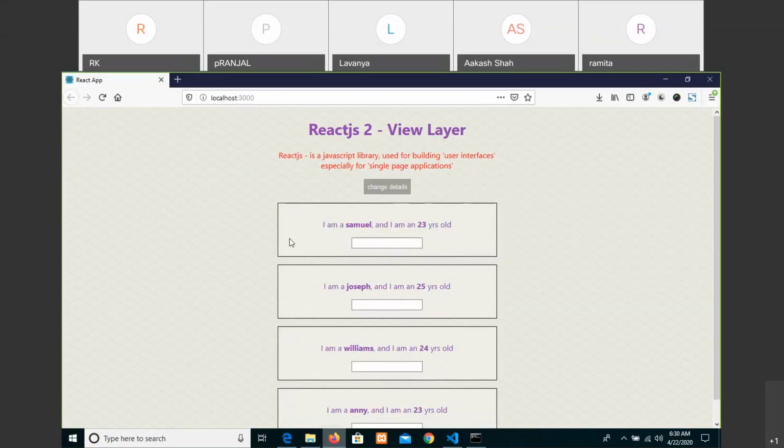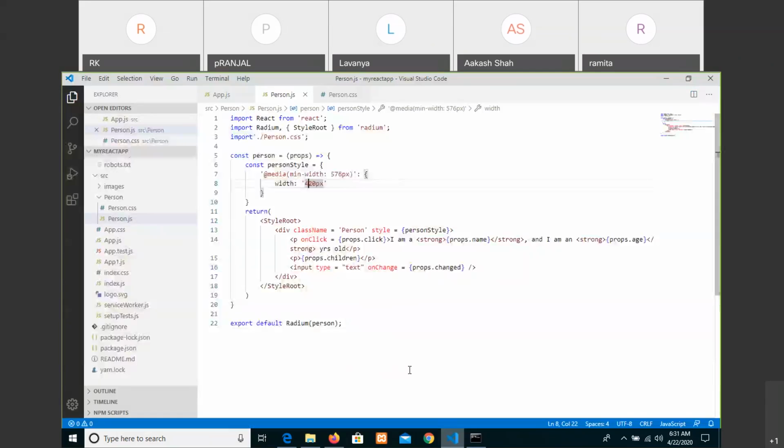And then, right, it adjusted. So minimum width we have written. Minimum resolution width is 576, but maximum it can be even 1200 also. But finally, if it is minimum 576, then apply the content width of each and every person detail in 420 pixels only. This is just to know how we can implement the concept of Radium without Radium.